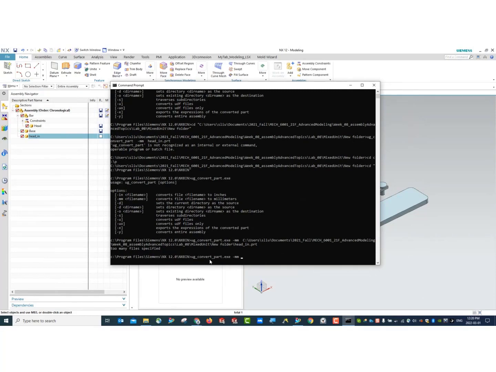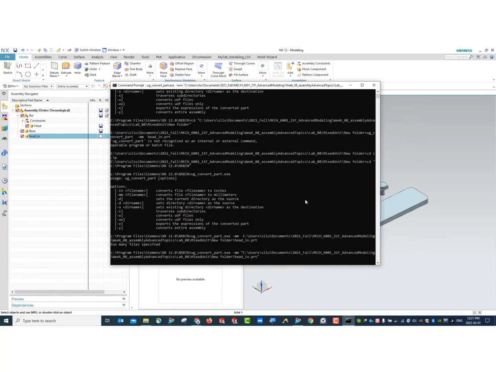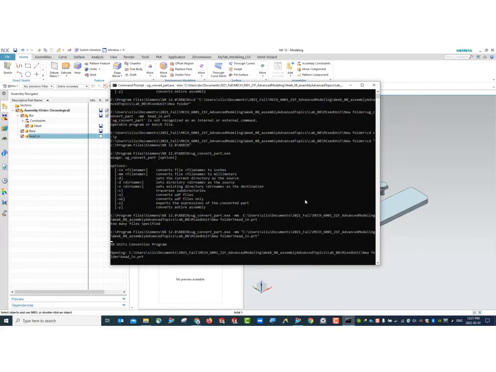I'm going to put quotation marks. Right? Then this can be considered as a single directory. And if I hit H, it helps me to find the file. And if I hit OK, it will happen. Okay, one file successfully converted.